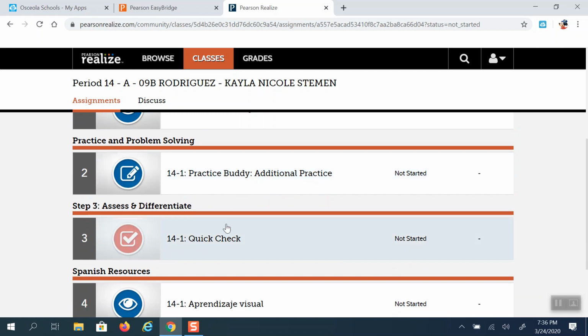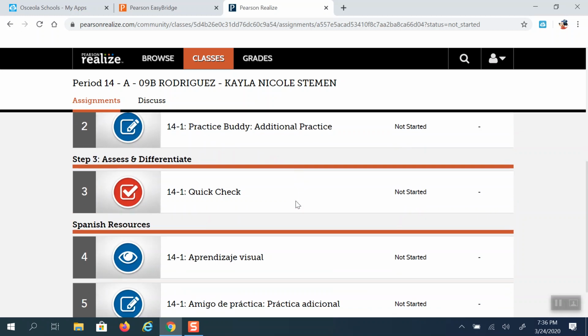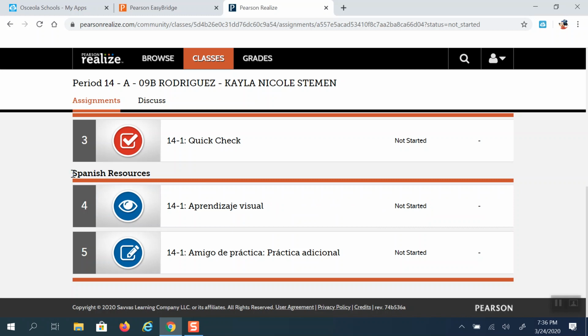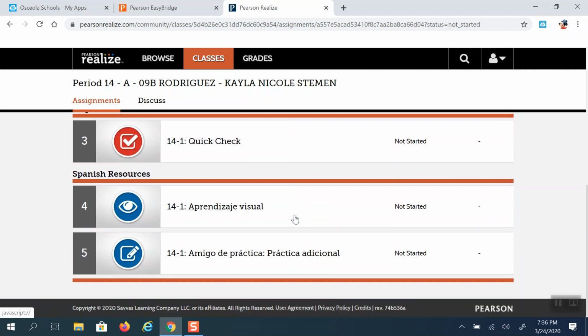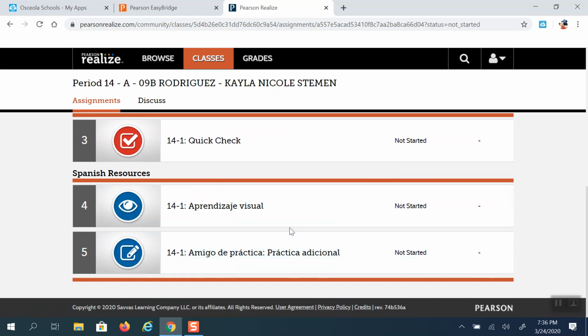These two, the practice buddy and the quick check, both have digital programs in them so that when you complete the activity, we actually see your responses and can grade it if we choose, if that's what's being graded for the week. At the bottom, you'll see a section called Spanish Resources. These are the same as your visual learning and your practice buddy additional practice. It's just we provided the Spanish materials for you.